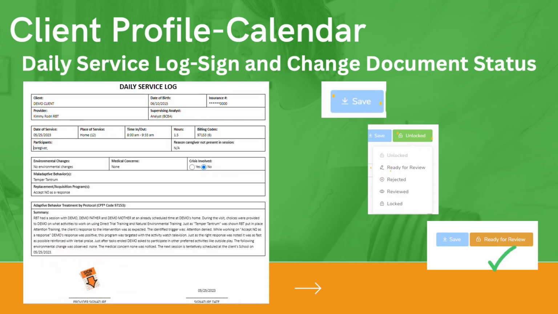Lastly, you will sign the note and click on the Save button. Afterward, you will change the status of the document from unlocked to ready for review. This lets us at the office know that the document is complete and we can begin the final review process.